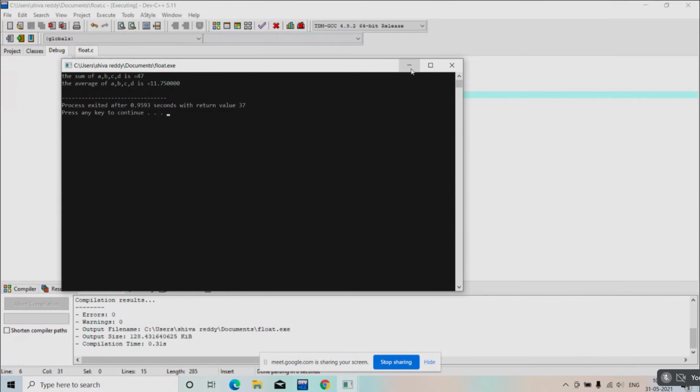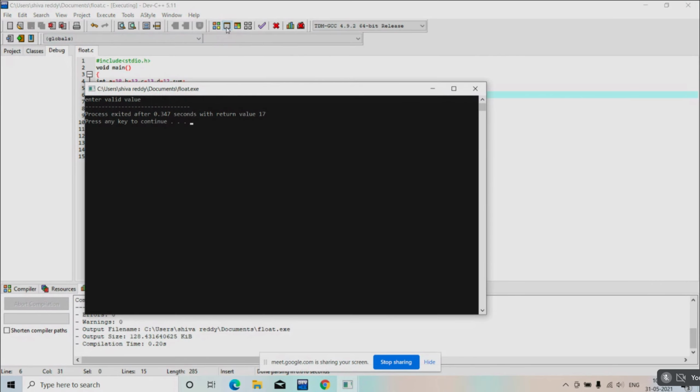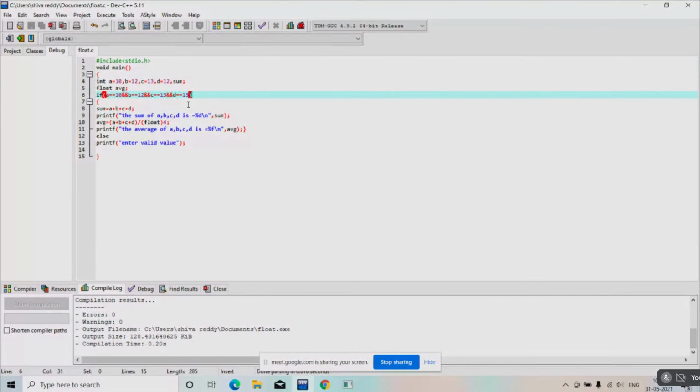So you can extend the if condition: A, B, C, D. Assume that I have changed the D value as 13. Observe carefully, ma. I changed the D value as 13, but I declared the D value as 12. Now what will I get? I'll get enter valid value. Compiles, zero errors. Now run it. Enter valid value. Why? Because it is not matching with the if condition; the d value is 13 but I declared it as 12, so it won't enter into this if condition loop.